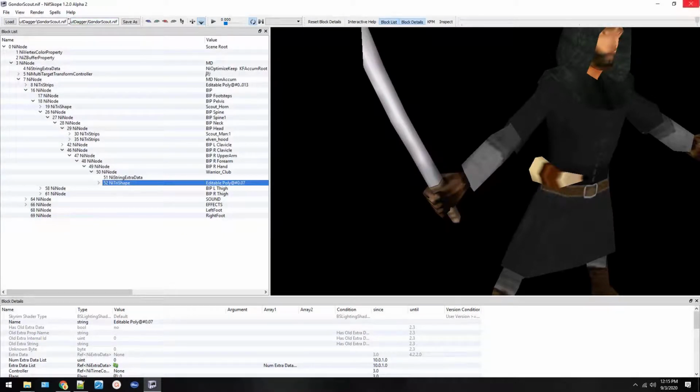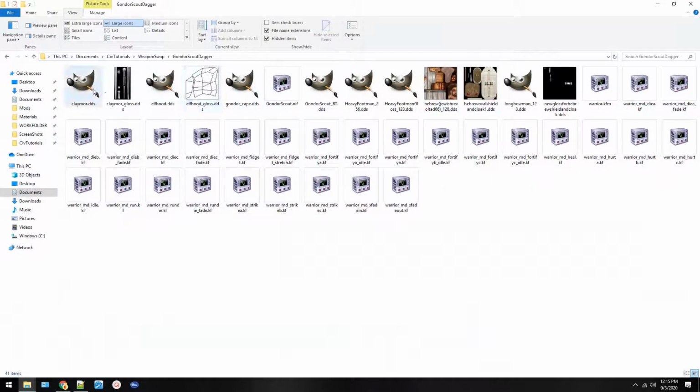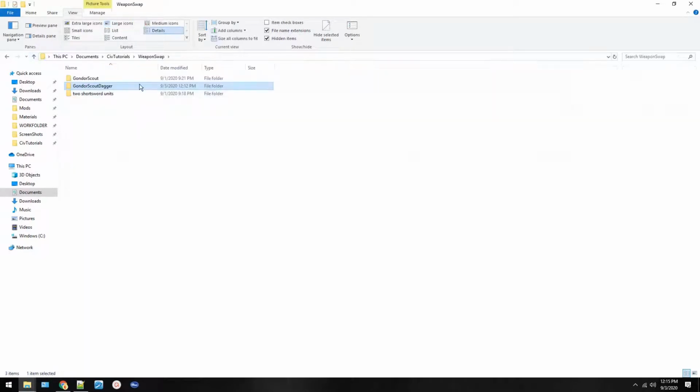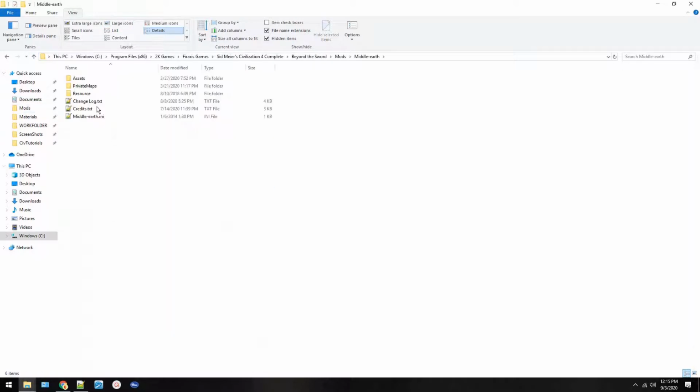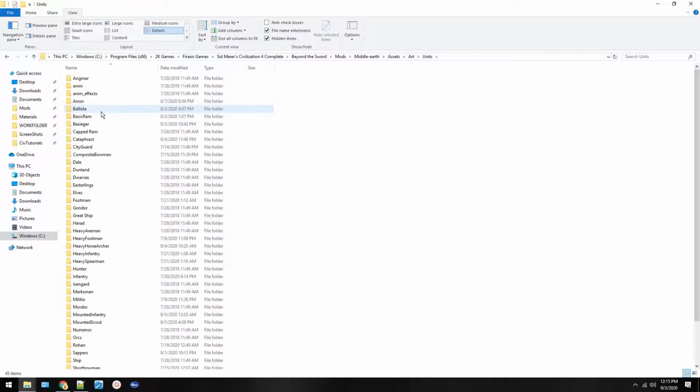I have a backup of the original Gondor Scout, so I'm just going to plug this into my mod. And remember, it uses the warrior animations. We don't need all the rest of this, we just need this, but we'll copy the whole thing. Copy. So we're going to plug this into my mod and see if it works and looks correct.